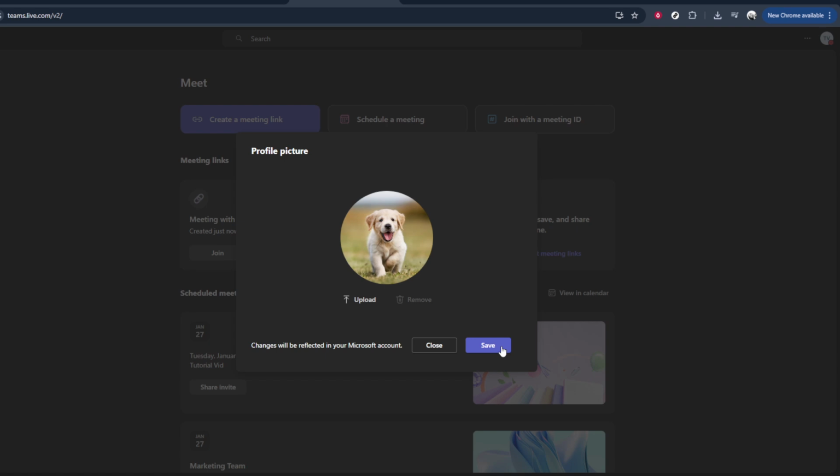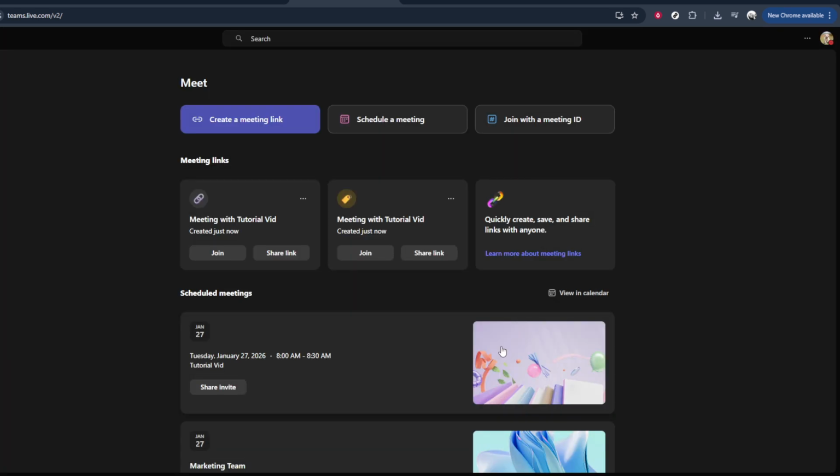Once you've selected the file, Teams will display a preview of your new profile picture. Take a moment to check that everything looks right and that your face is centered the way you want. If you're happy with it, look for the Save button in that window and click on Save.